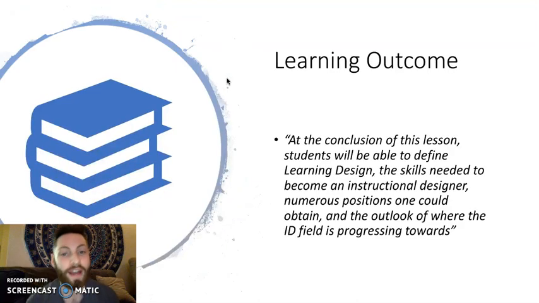So the learning outcome that I have for this lesson: at the conclusion of this lesson, students, you all, will be able to define learning design, the skills needed to become an effective instructional designer, numerous positions one could obtain in the field, and the outlook of where the instructional design field is progressing towards.